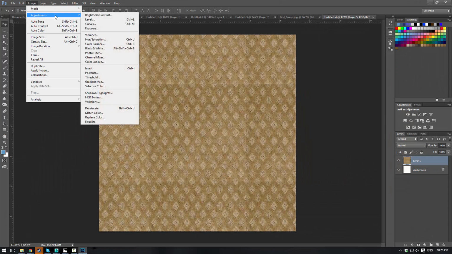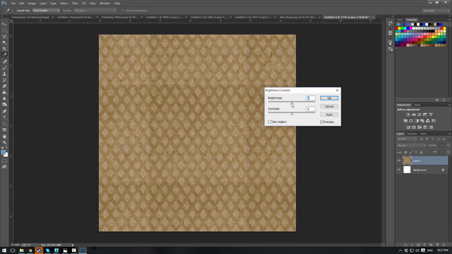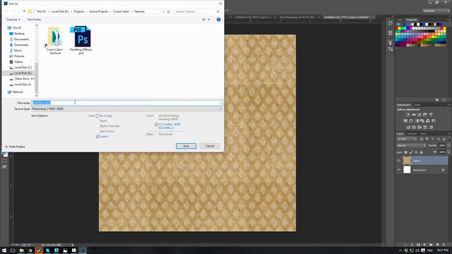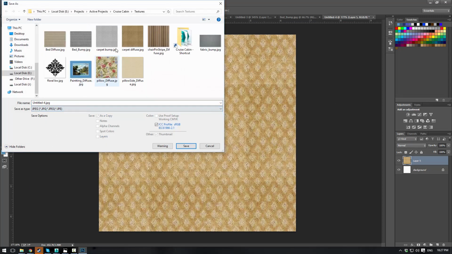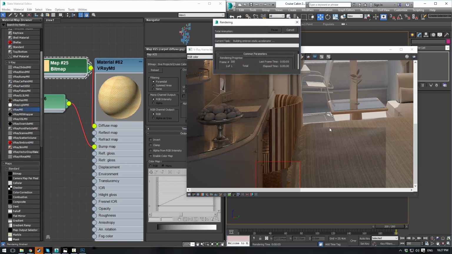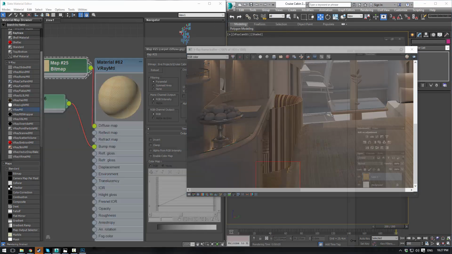Now if we go to image adjustments, brightness and contrast, and we brighten it up a bit. Bring the contrast sort of there. Okay. File, save as. JPEG, carpet diffuse. Yes. And render. We should have a nice sort of light carpet here now. I still think it's got too much color in it, unfortunately.